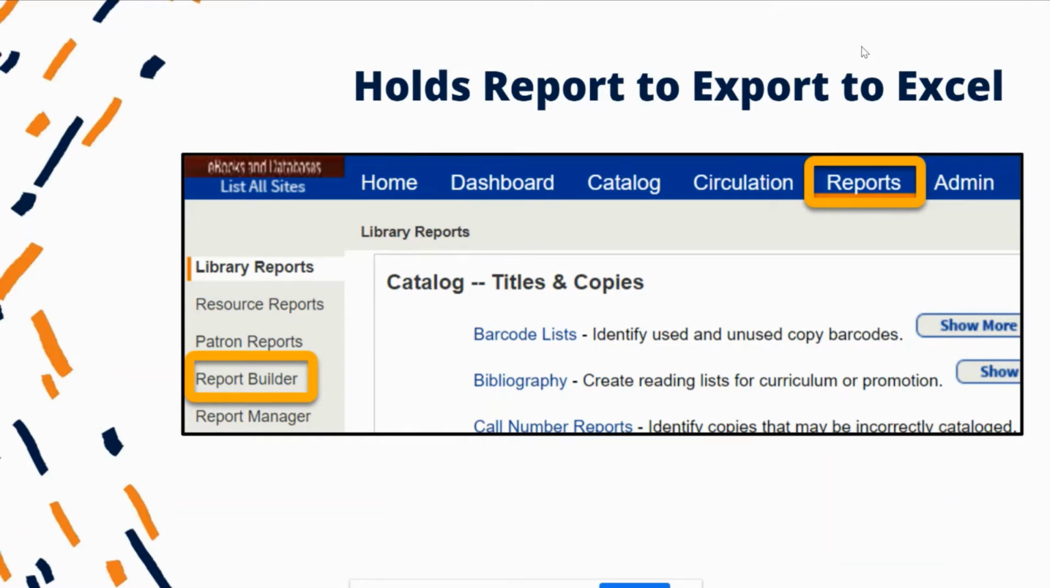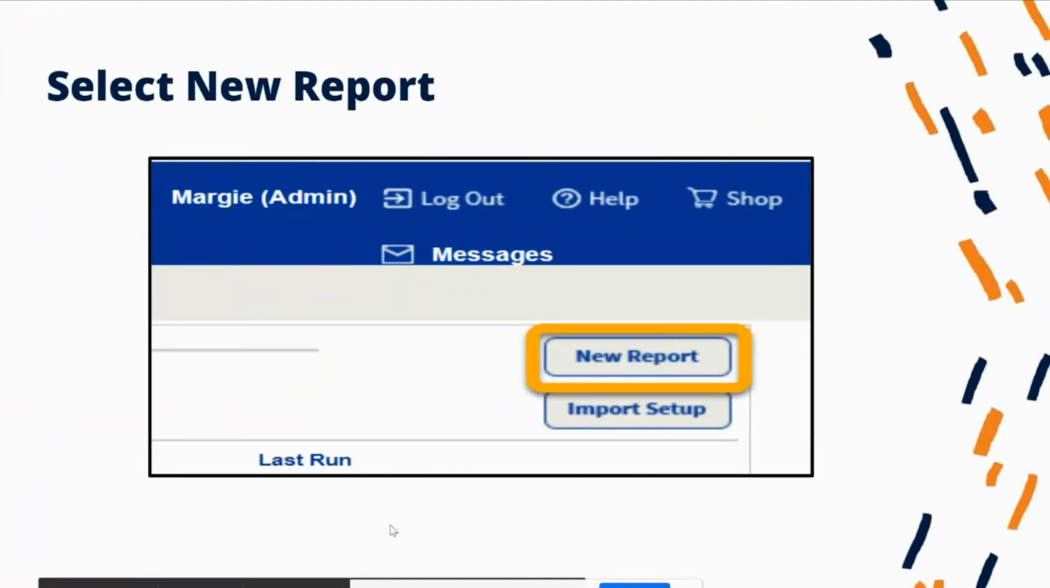This video will show you how to export a Destiny Holds report to Excel. First, go to the Destiny admin, select Reports, and then go to Report Builder. Go all the way to the right and select New Report.